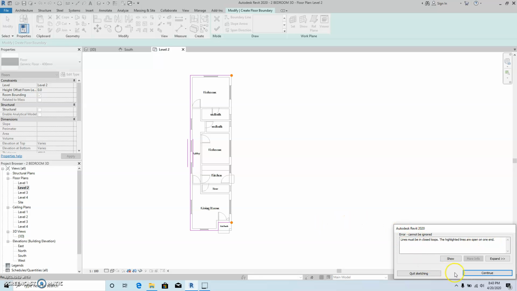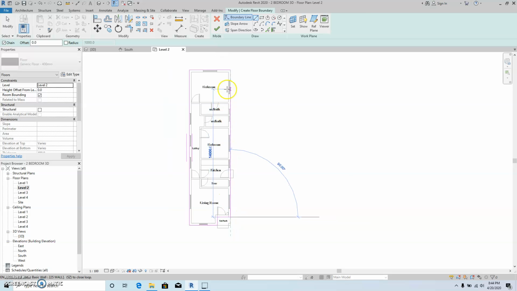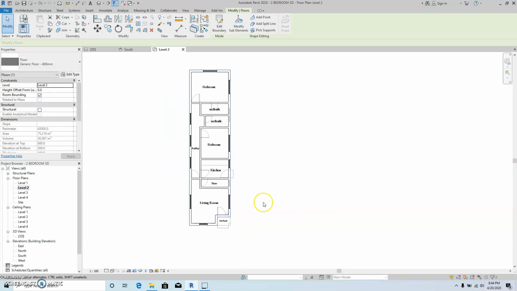So what do we do? All we do is to continue, and then we go and complete our floor. So with this, you can finish it. Whenever you create a floor and it gives you that warning, it means you need to go back to where you have drawn, where you are actually missing it.